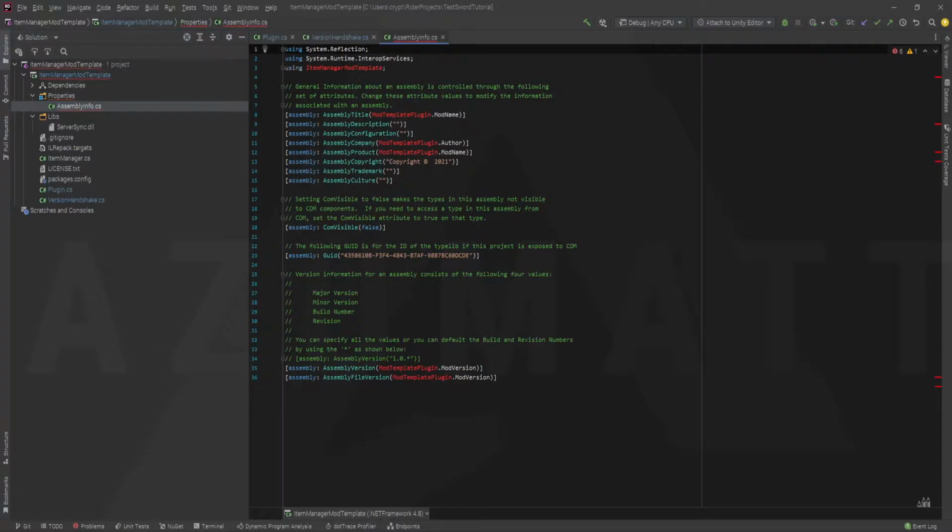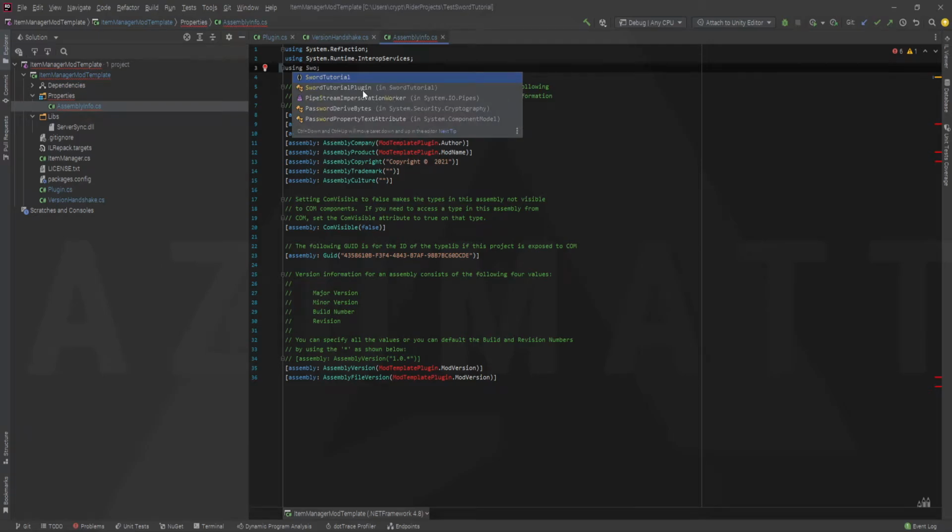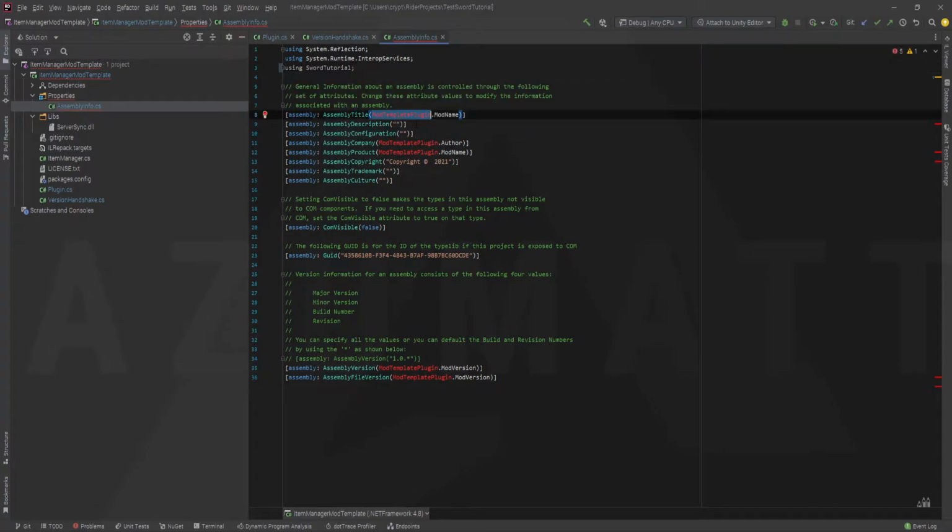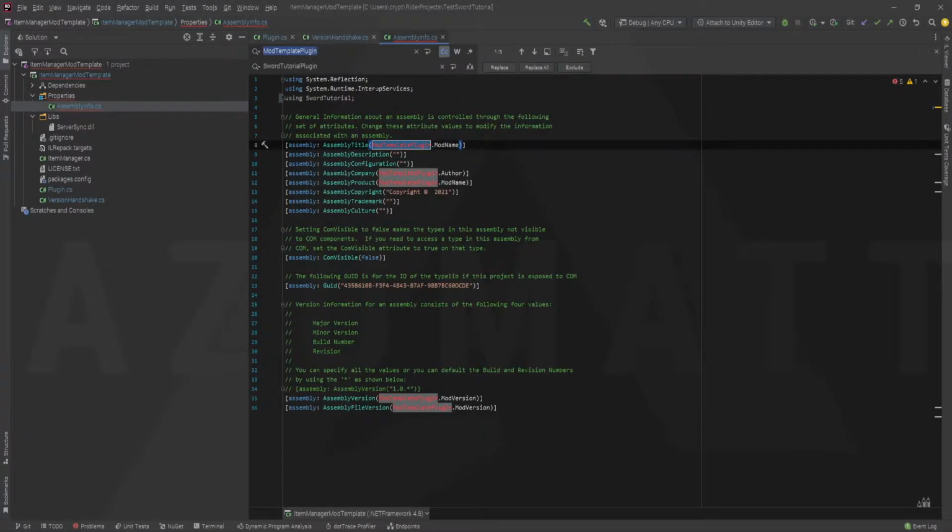Assembly info, same thing. Instead of using item manager mod template, we're going to say using sword tutorial in my case. But this is using your main class. That's what that means. So whatever your namespace and your main class name is for your main class, you want that right here. So we're going to hit Control R here as well, and it's already filled in for us, so we're going to say replace all.